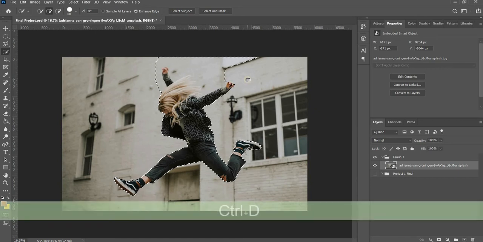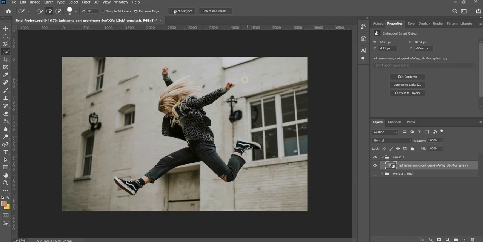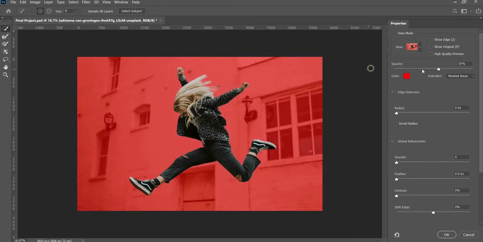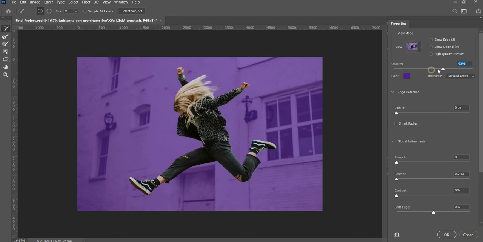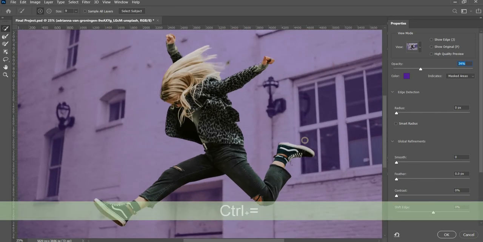So what I would suggest doing is going up here to select subject. Photoshop is automatically going to select the object in the image as best as it can. This is a lot better than what we just did. And then you're going to go select and mask up here. To change the color of this overlay, you're just going to go to color, pick whatever color you want, and change how opaque you want it. Basically, the purple is not being selected and the stuff that's in color is selected.